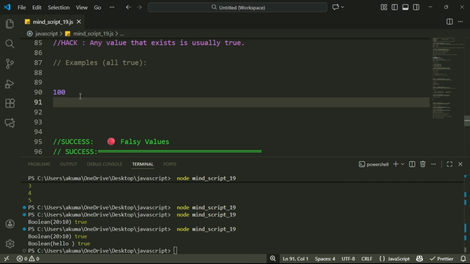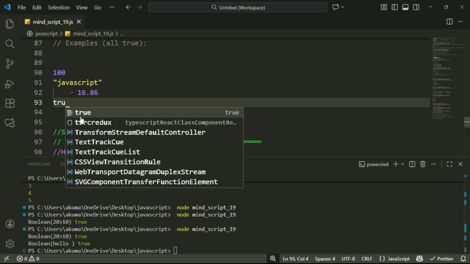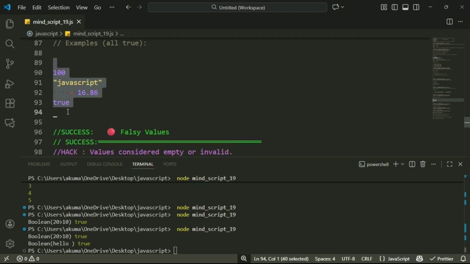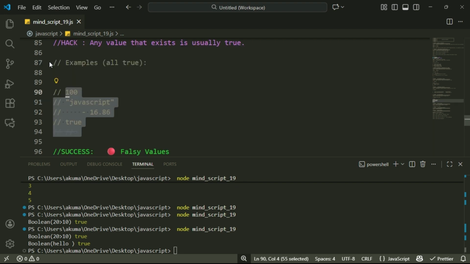If you put strings inside Boolean in JavaScript, you will also always get true. If it is -1, you always get true. If you put any decimal value like this, you always get true. If you put true, you get true. Got it? That's the simple thing about truth values: you will always get true.